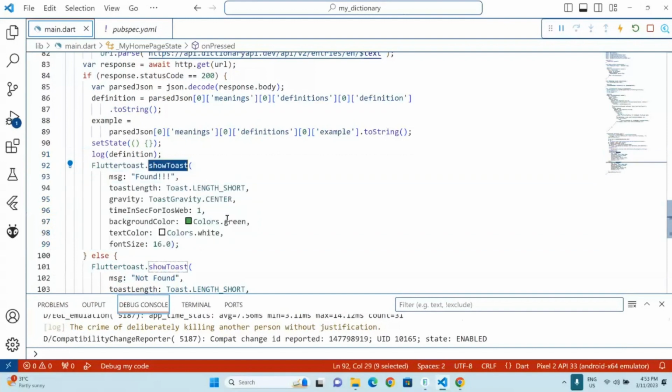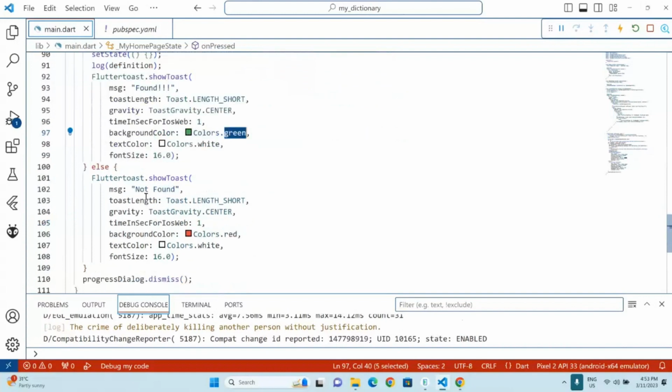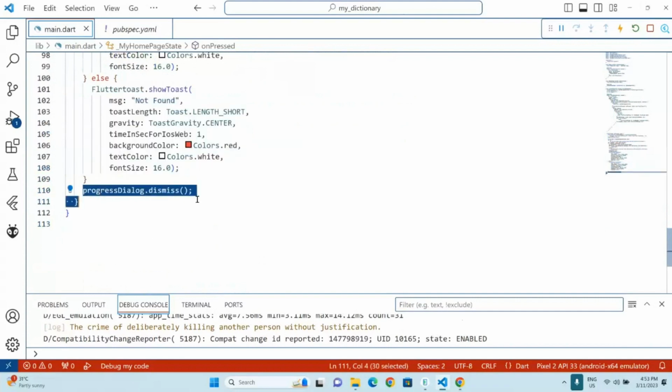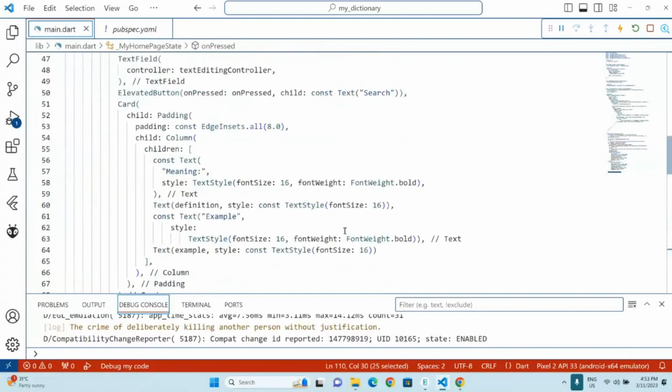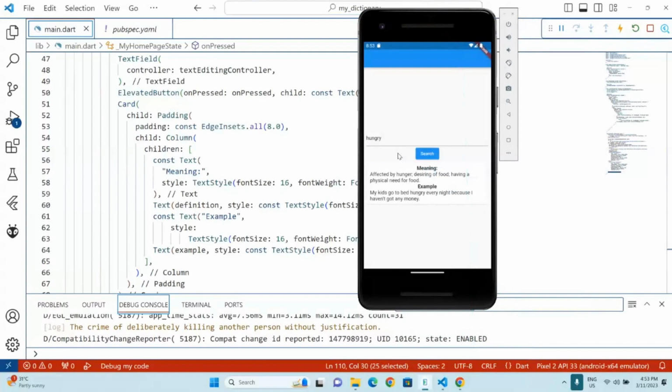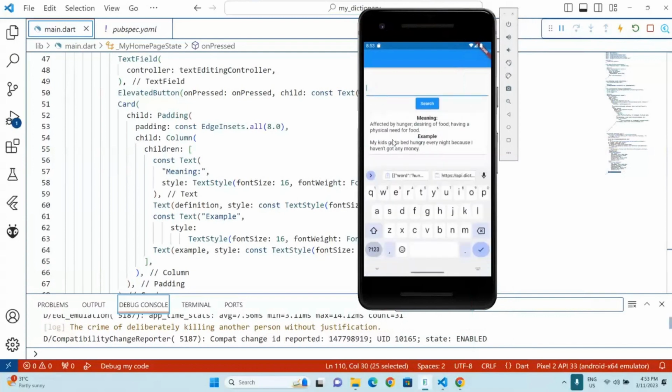So this is straight from the pub dev and put it here. But I'm not quite sure. I didn't print out the background color as green. And then it's basically just show a very simple toast. If not found, then I just show not found. And finally, dismiss our progress dialog. So which basically will dismiss the progress dialog that we have, right? So whenever we look for a text, basically we'll pop up that, and then we pop up the toast.